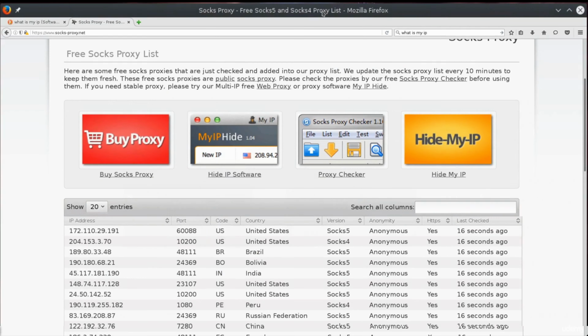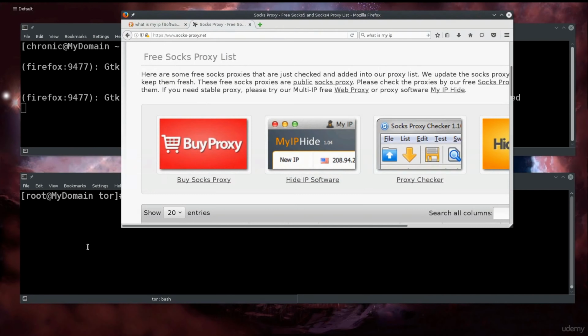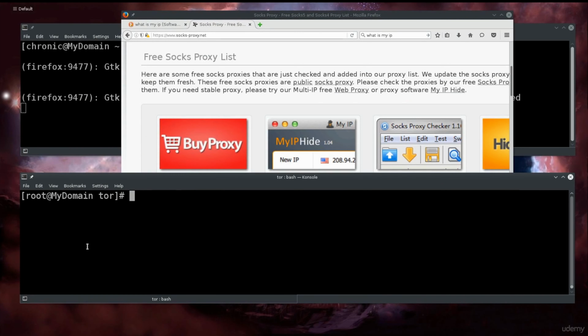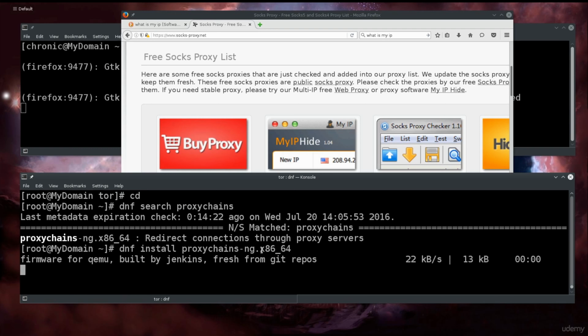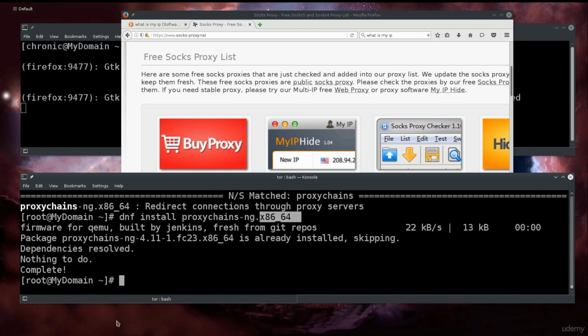Okay, so now that we have this page opened up, we can go ahead and start installing the tools that we actually need. So we will need to install proxy chains. Just be root. Oh wait, I'm still in my Tor lectures. Type in DNF search proxychains, and you will get them here. Then just type in DNF install proxychains, and you don't need to type in the arch here. Actually, you can just type in proxychains, and that will be sufficient.